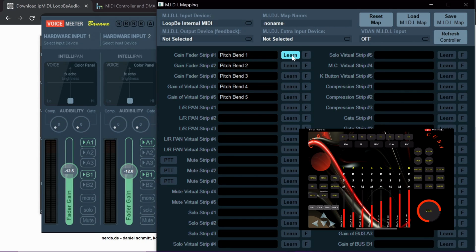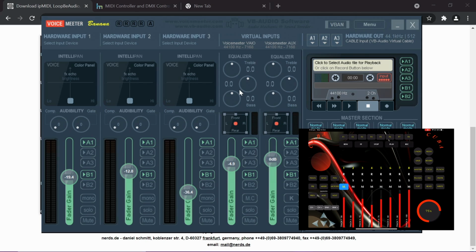Do this for all of the faders that you wish to map. You can also map other functions to the various sliders and buttons that you have available. For instance, I have this M key mapped to mute strip 1. You should now be able to see the gain fader be affected when you move the slider on the device. And that's it for the iOS setup.